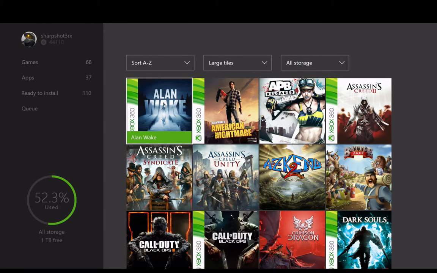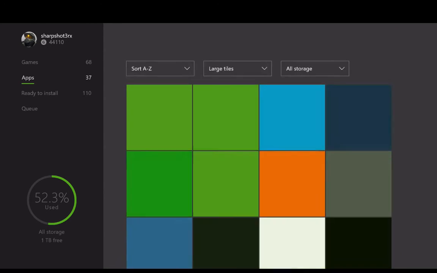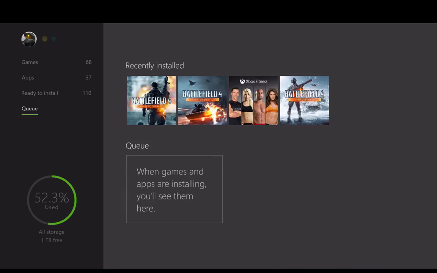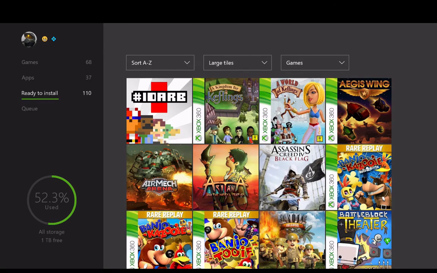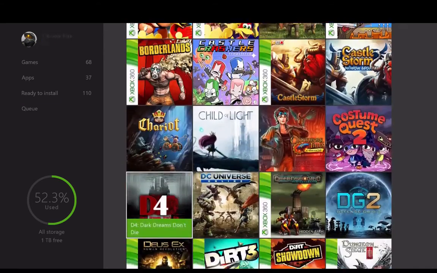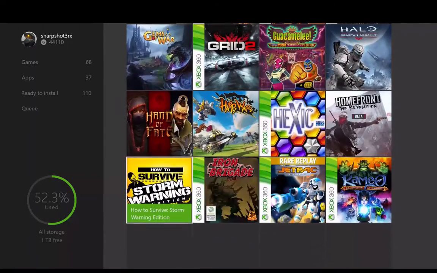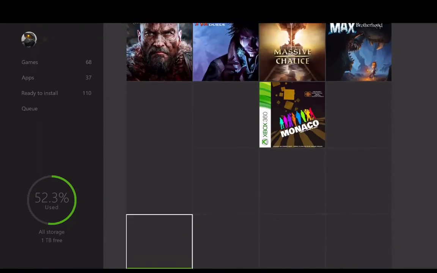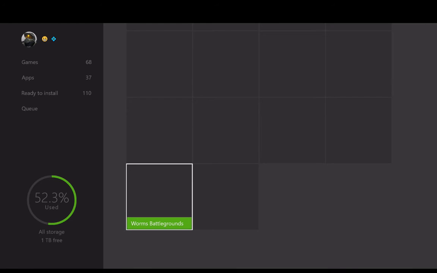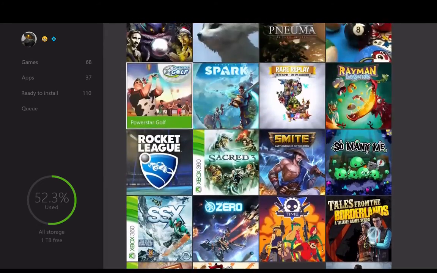And the good thing is now ready to install is its own option. And now it shows all the games that you own that you can install. But one thing with this is that once it shows all the games that are ready to install, it also shows the apps too. But there's an option where you can choose what to show.